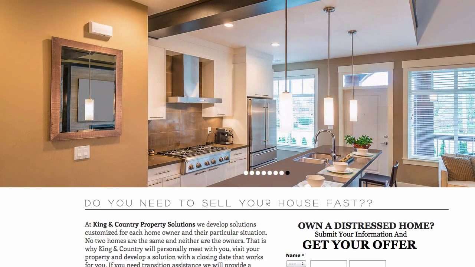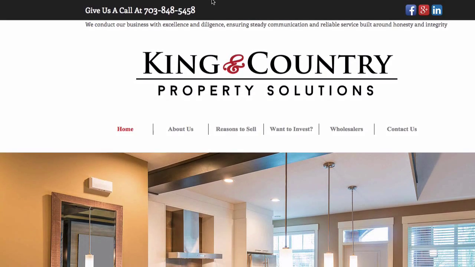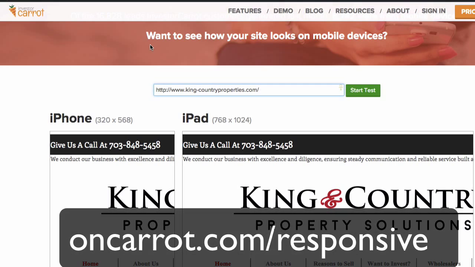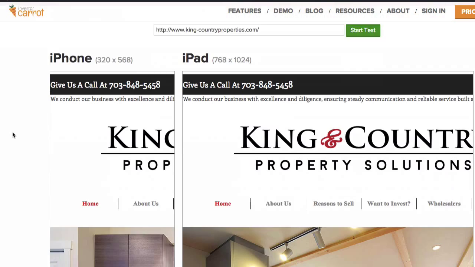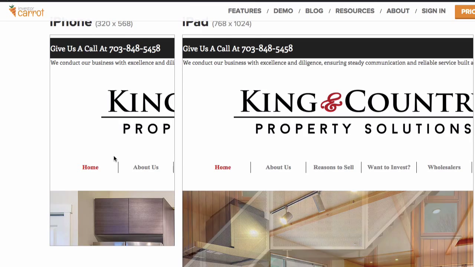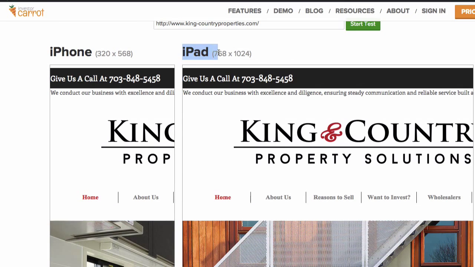Now let's look at another difference here. So this website right here, it's a Wix website. We have this tool called the responsive testing tool or the mobile testing tool. And you can go to oncarrot.com/responsive and put in your domain in here. So I went ahead and put in this domain, click start test. And this is what the website looks like on a cell phone. Here's an iPhone and then an iPad.